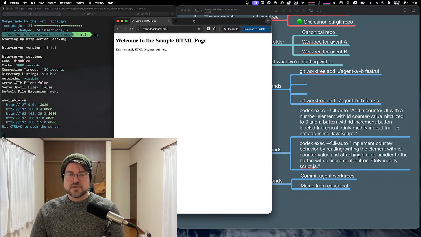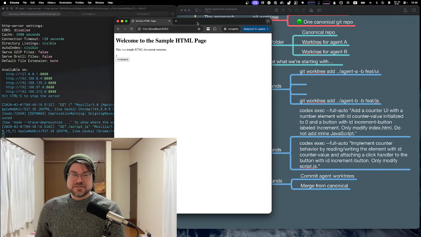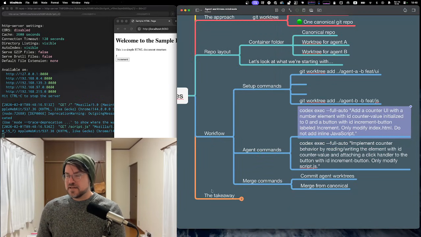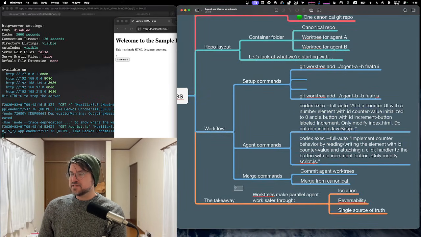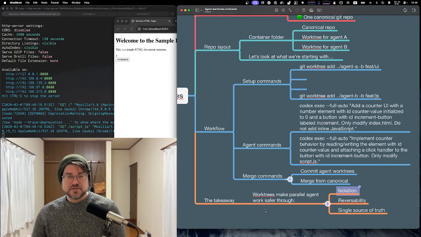Let's see if this thing actually worked. Earlier, this is what our HTML file looked like before the agents did their jobs, and then we'll reload and see if it actually increments. Wow, it does. Okay, so that's getting two agents to work side by side on different tasks. And our main takeaway is this: work trees make parallel agent work safer through isolation, reversibility, and having a single source of truth. So thanks for checking out this video on using Git work trees for running agents in parallel.